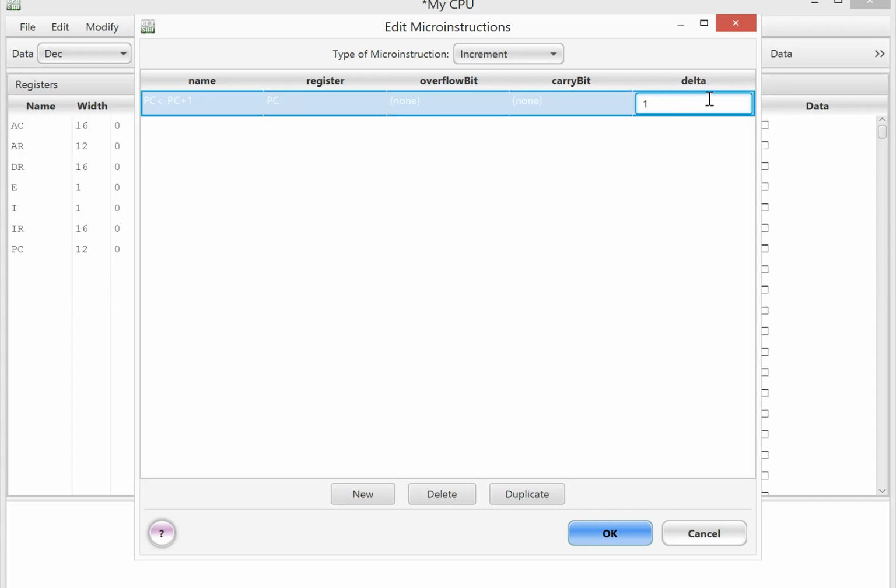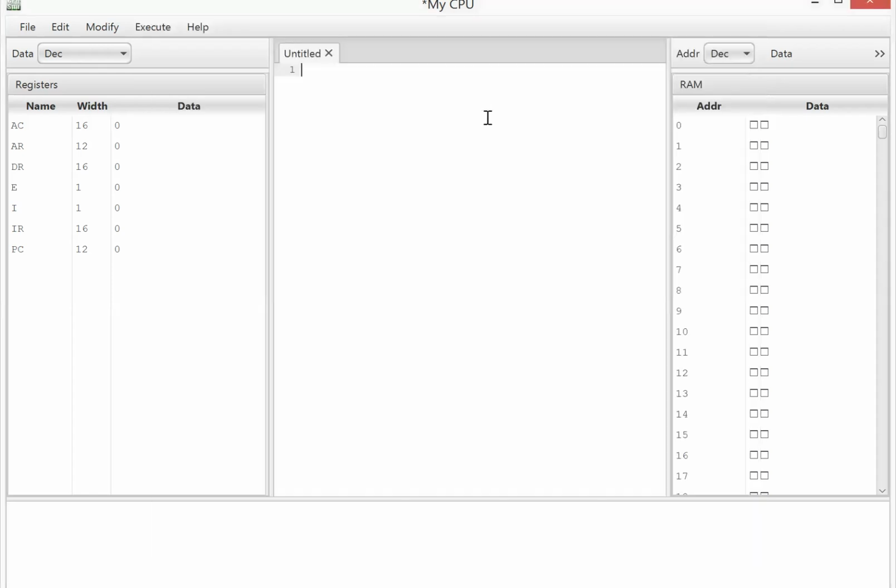This is the default. If you have to increment, suppose there is some situation where you have to increment program counter by 4, you will put the value 4 here. Okay, so I'm going to save it here. So all these 3 instructions have been created. Now we are going to create the fetch sequence using these instructions.